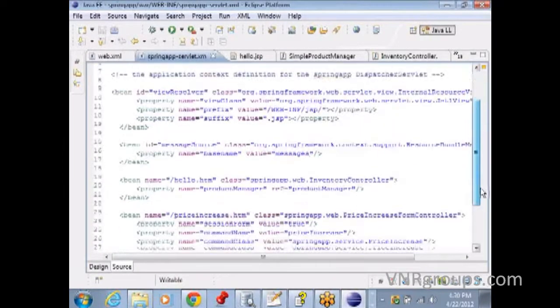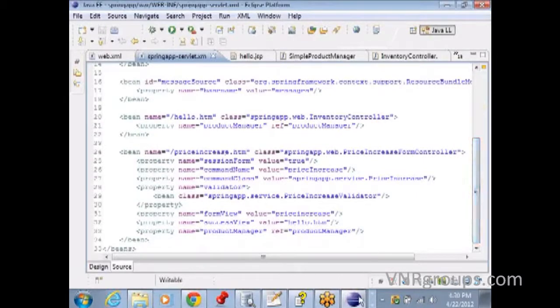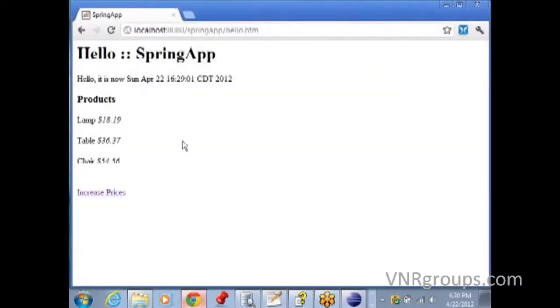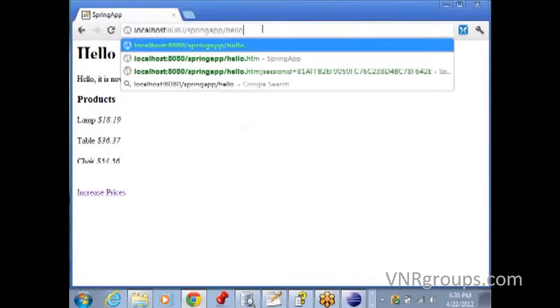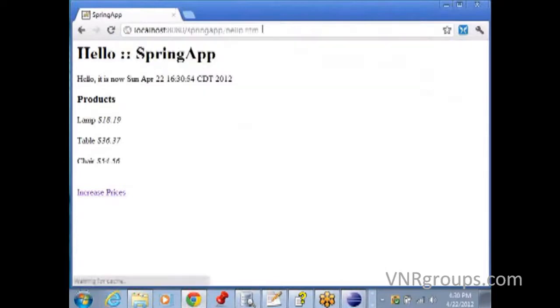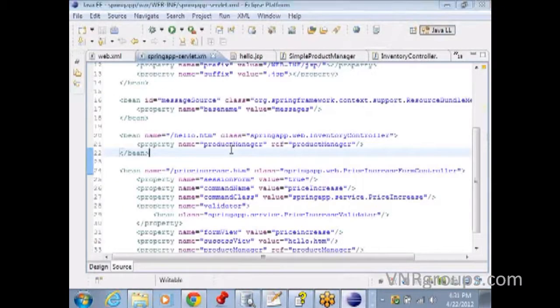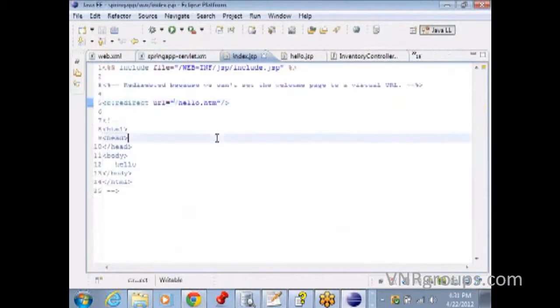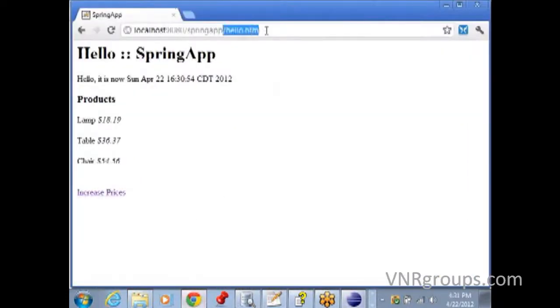If you look at our UI, when we went to Spring App, it takes you to the index.jsp for any application. But if you see in the URL here, it is sending it to hello.htm. So let's find out how this is happening. Let's first open index.jsp. In index.jsp, all we are doing is redirecting the URL to hello.htm, and that is the reason why we see hello.htm here.